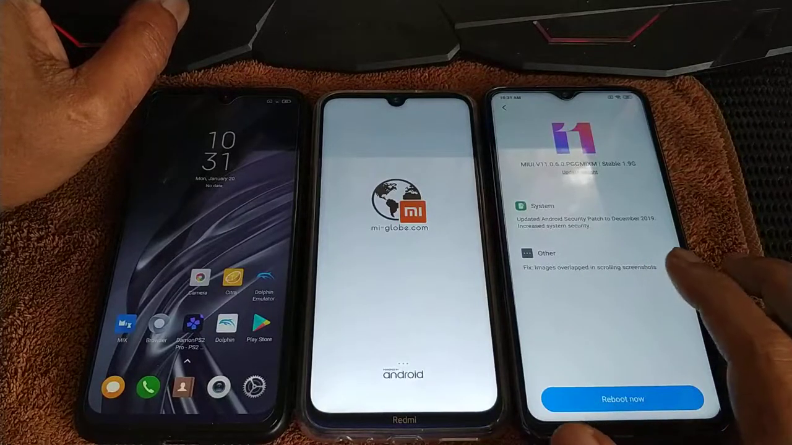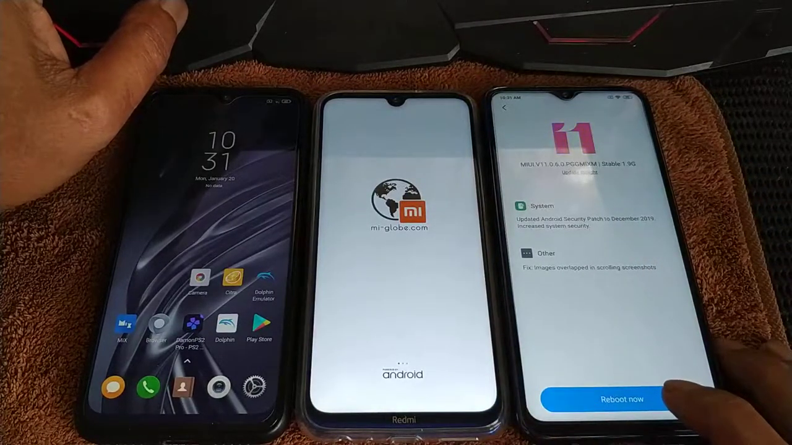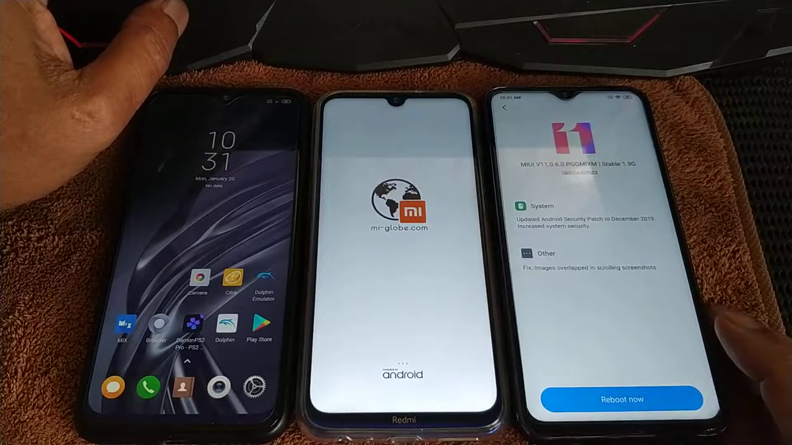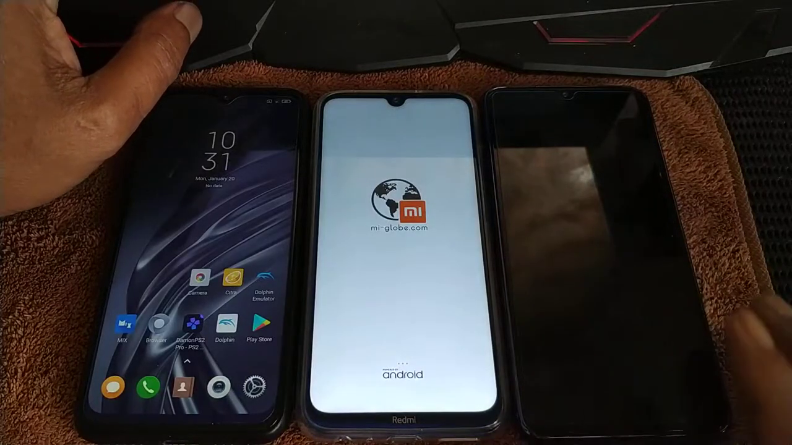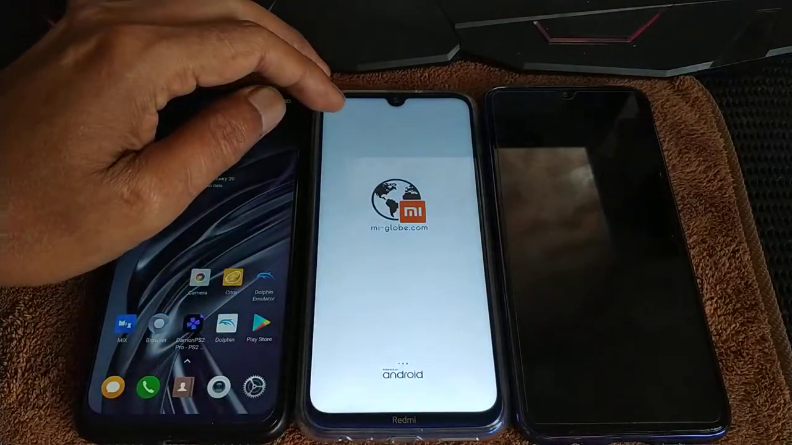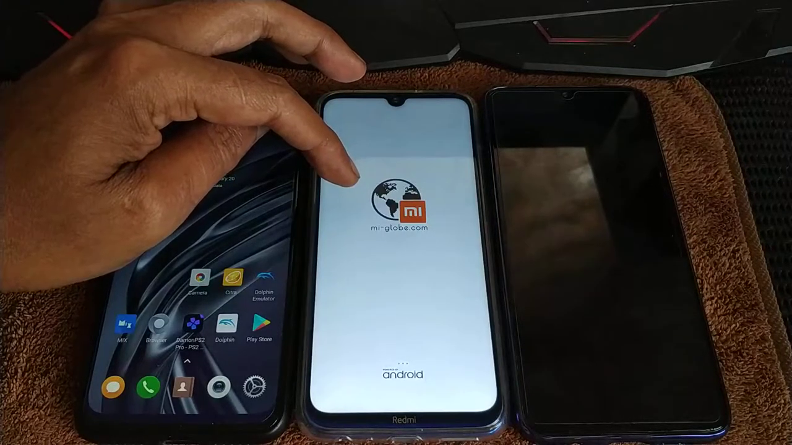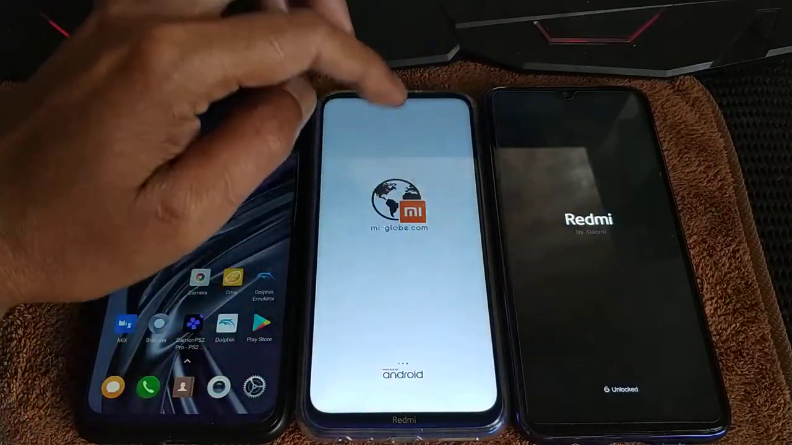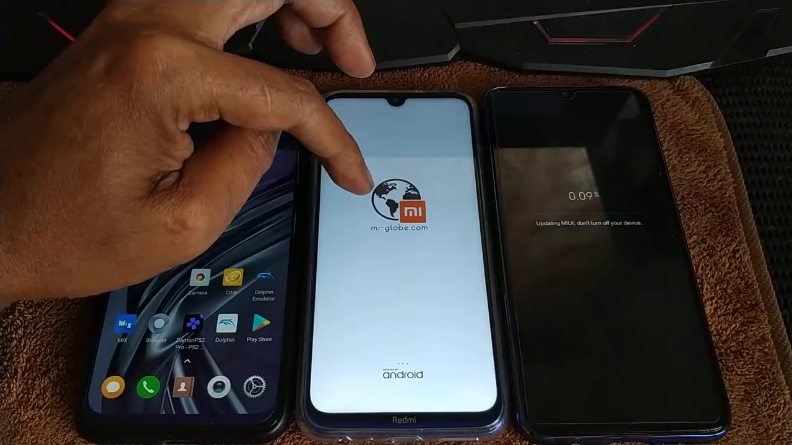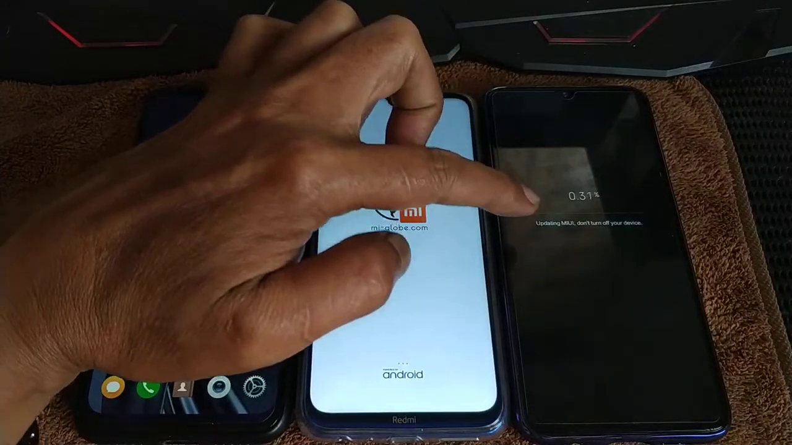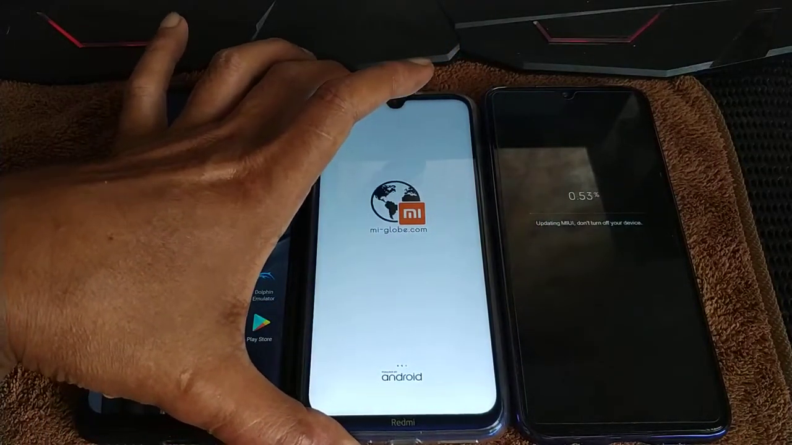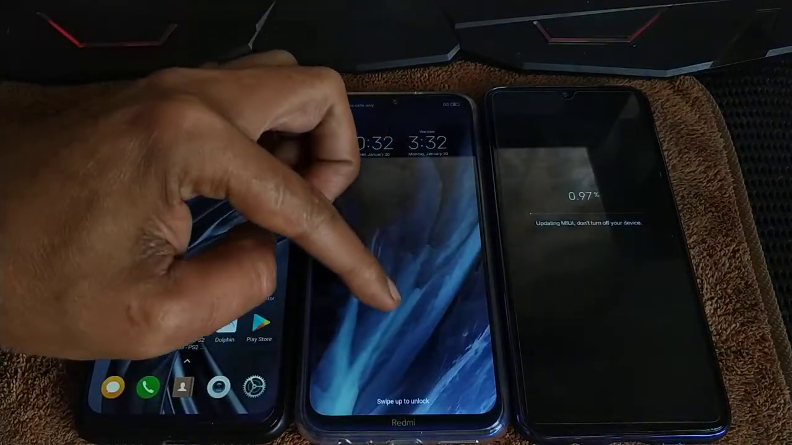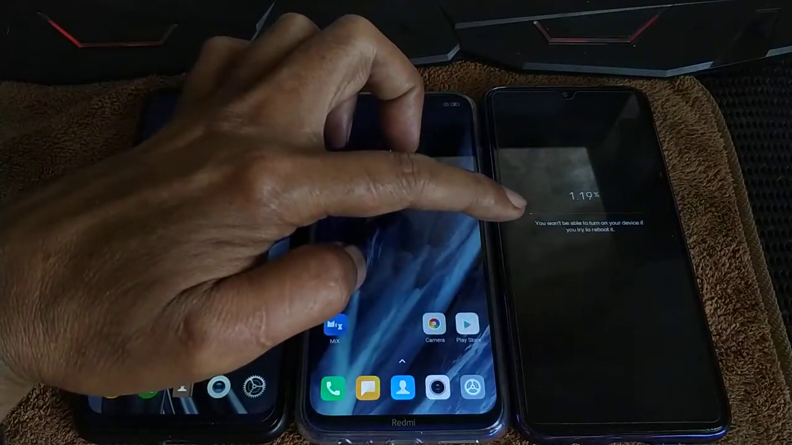Okay, we already updated the OTA. Okay, reboot now. Let's see if we can update the phone. Oh, boot loop. Come on, boot, boot, boot. Yes, that's how you update your Redmi Note 8 Pro. Remove the images.